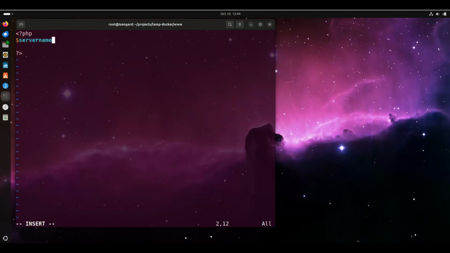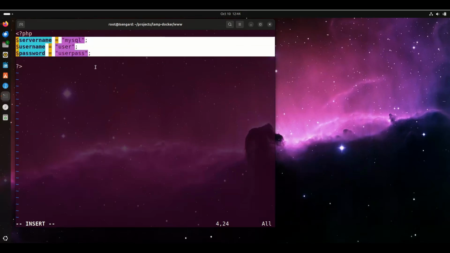So we're going to declare a variable called server name here. So it'll be MySQL, and then we're going to declare a username, which will be user, password, as you can see, it's not secure password, and it's not encrypted, so do not use the same password. This should be in a separate file, and they should be encrypted, right?